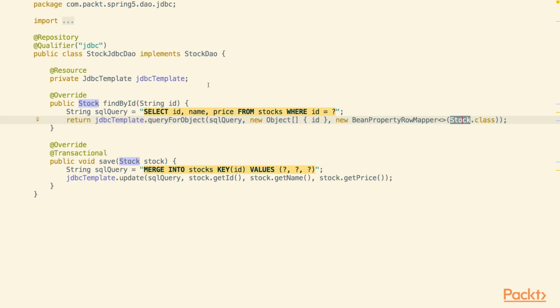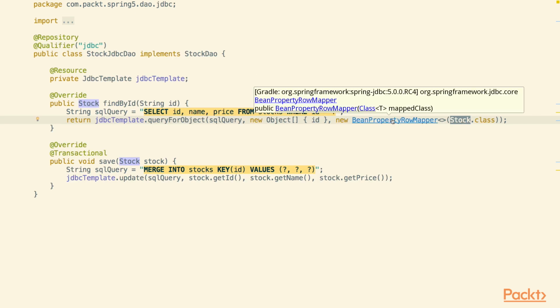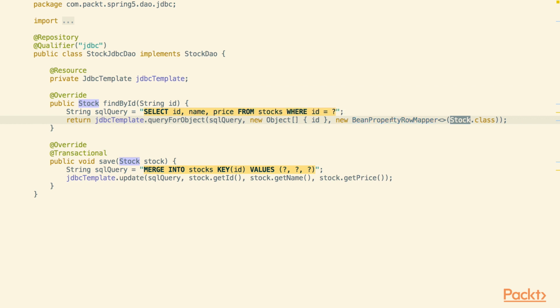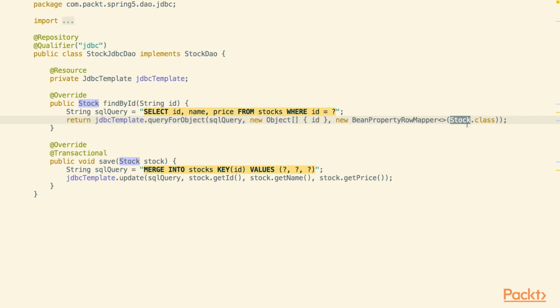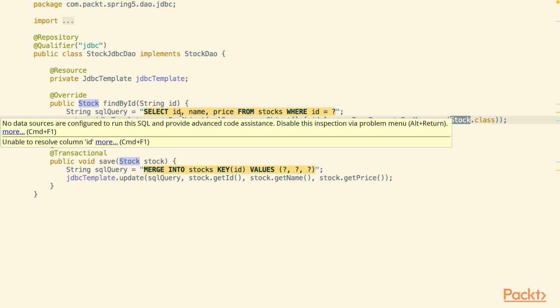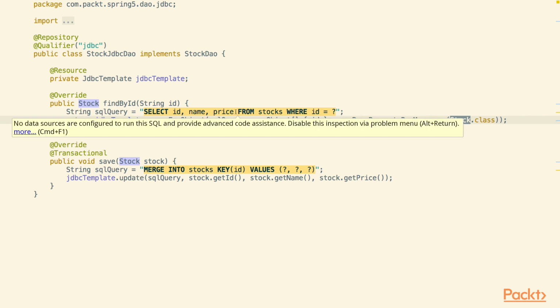So as for the bean property row mapper, as we can see, it's a class that is coming from the Spring framework, and it provides a mapping of the result set from the database to the given Java objects, unless the fields of this class are corresponding to the columns from the returned result set from the database.